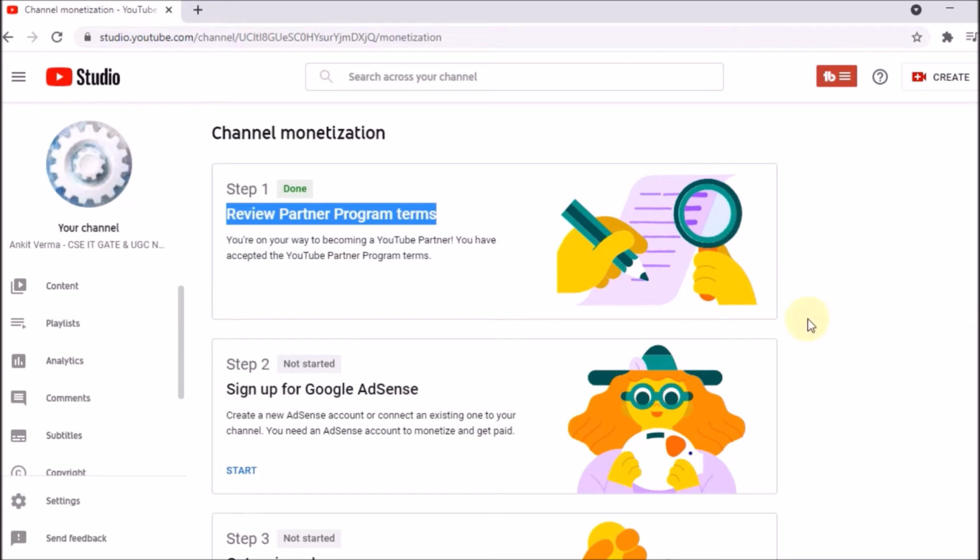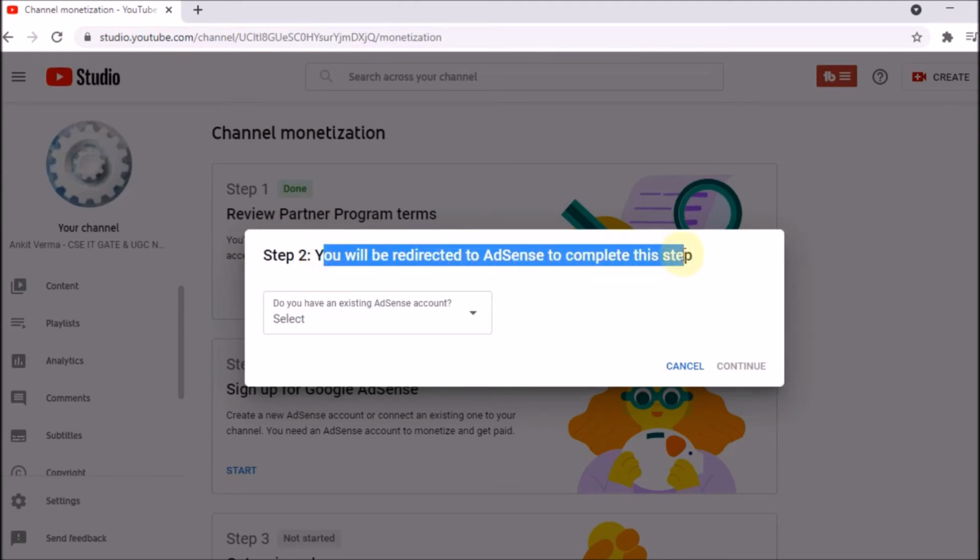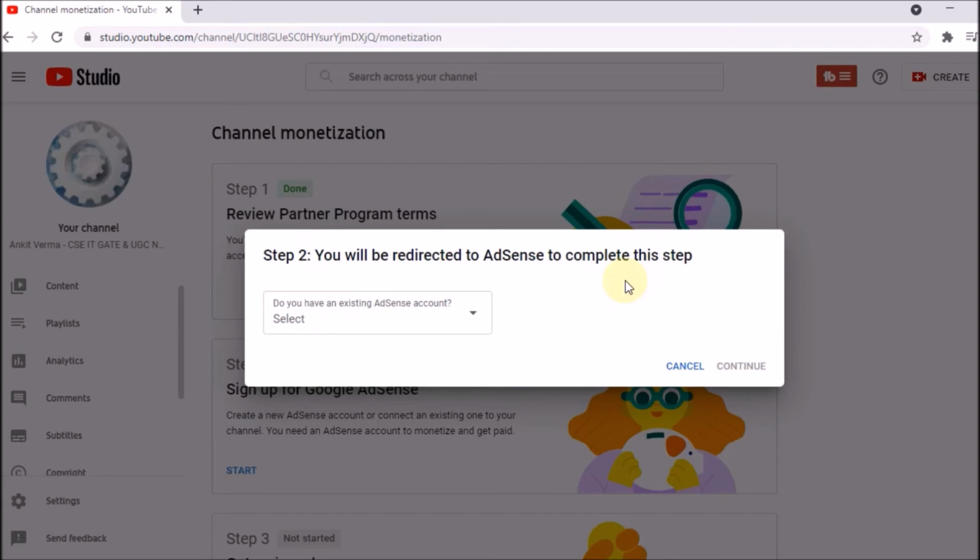Now we are going on the step 2. So if you talk about the step 2 here, you can see that sign up for the Google AdSense, and we know that Google AdSense is the intermediate between the YouTube and our bank account. So by the help of AdSense, YouTube will provide us the payment. So we should be having the account on the AdSense also. So we are clicking on the start in the step 2. Now here is a pop-up message to us on the step 2. You will be redirected to the AdSense to complete this step. So our page will be redirected to the AdSense.